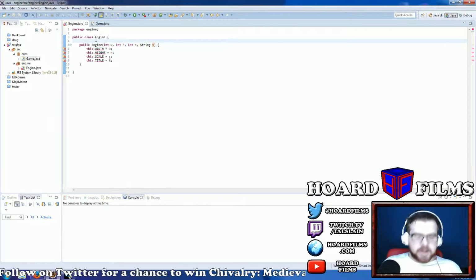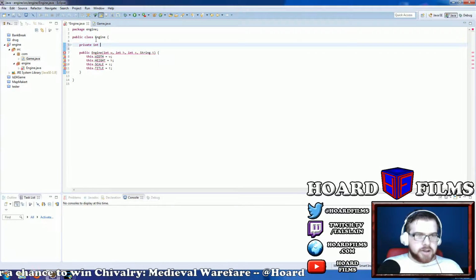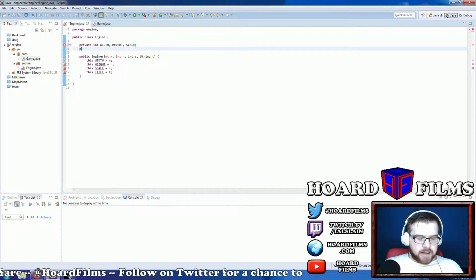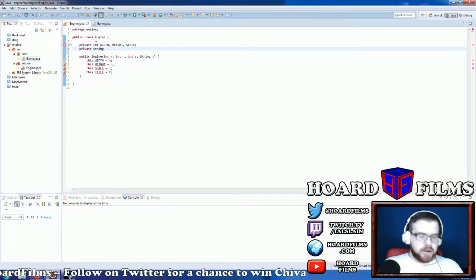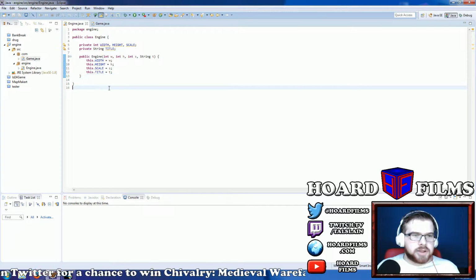And obviously we are going to need to make up here our different fields. So we're going to make a private integer called width, height, scale, and then a private string that we're going to of course call title. That should sort all that out.